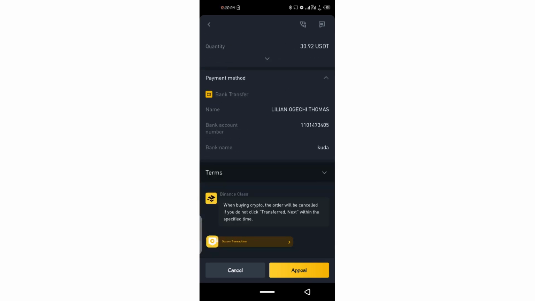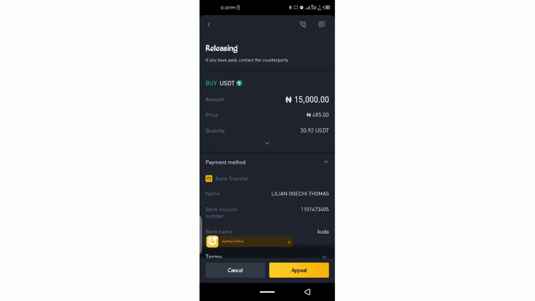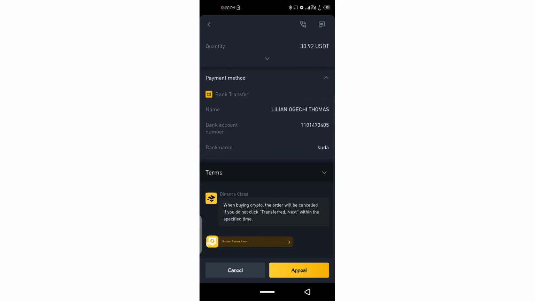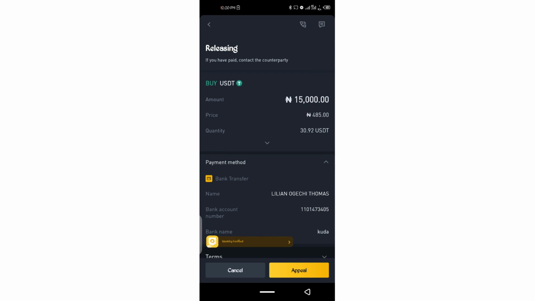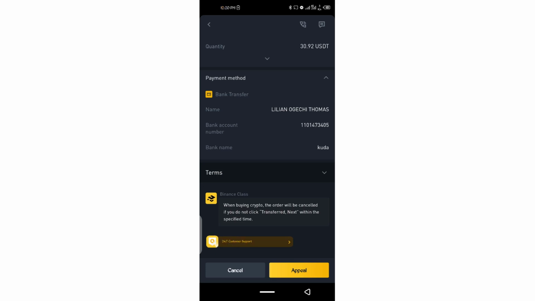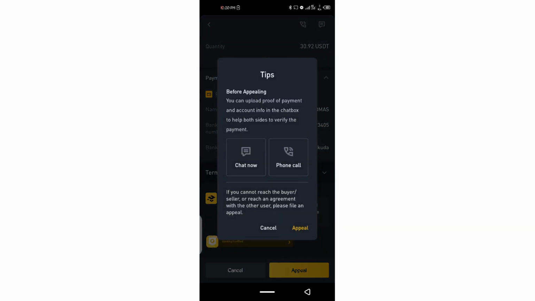So if the person hasn't made the payment, like he has not released the USDT to me, but I've sent the money to the person, what's going to happen is that Binance is going to block this person's account, so he's not even going to be able to have access to this money that he has received. You see how it's very safe. He's not going to have access to it. That's why I told you when you make the transfer, save the proof of payment, so that now that the person has not given me access to my USDT that I paid for, I can appeal.